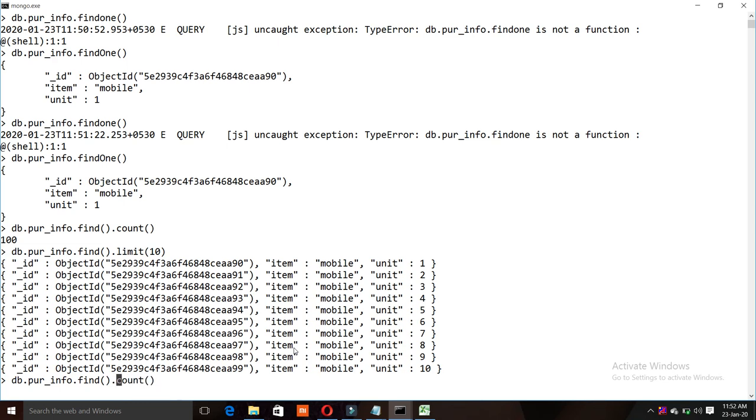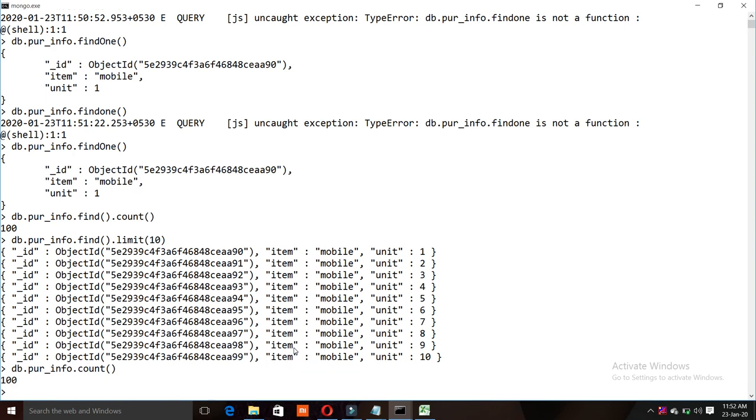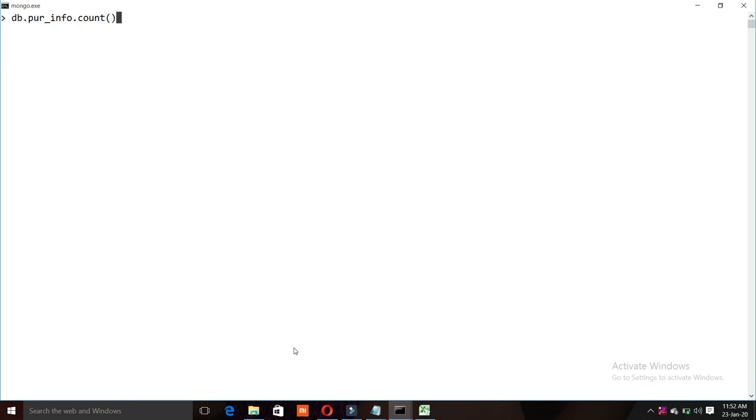In place of find, I can directly use purchase info dot count. Still, it will show the same values. Right? You can see directly like this count. It shows the same values. So you can use count directly, or you can use find then dot count. Both are the same. Both give the same values.